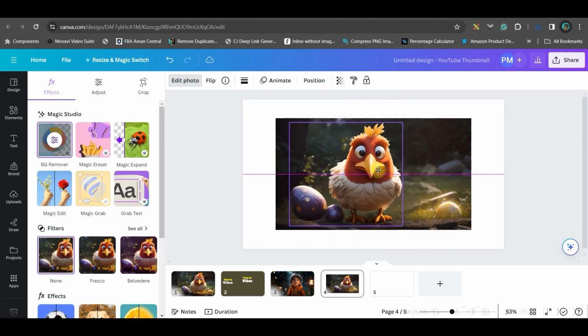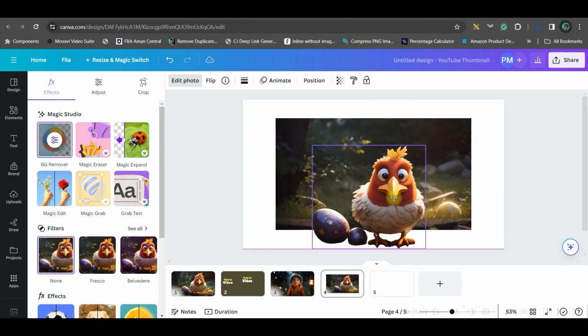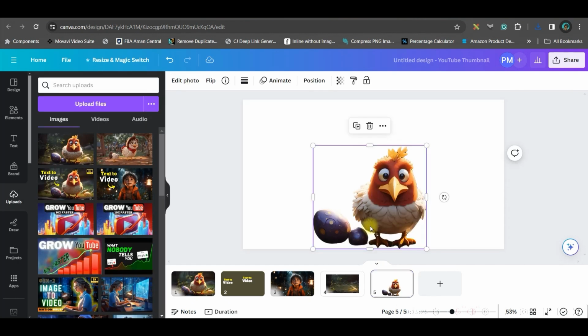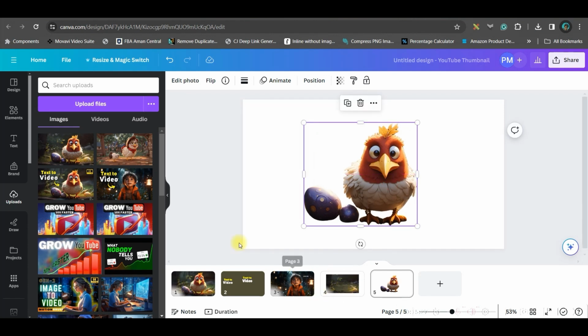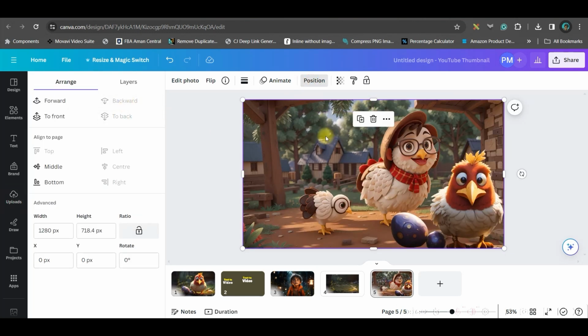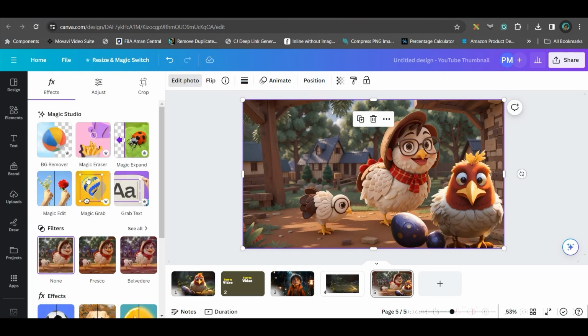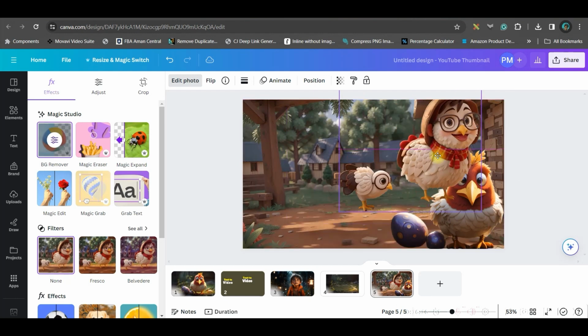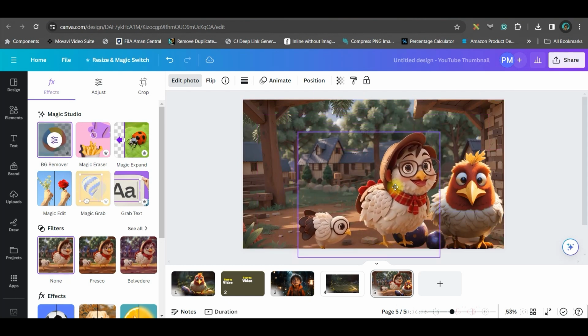Now what has it done? It has separated this subject from the background. Now I will simply Control X. I will come here and Control C. Okay. Now what will I do? I will take actually this one. I will go to position and backward. I will select the background image. I'll go to edit photo option, magic grab option, and here also I will do the magic grabbing of these two subjects. See, I've got these two. So now I can manipulate.